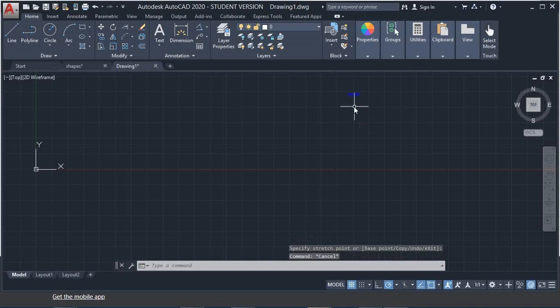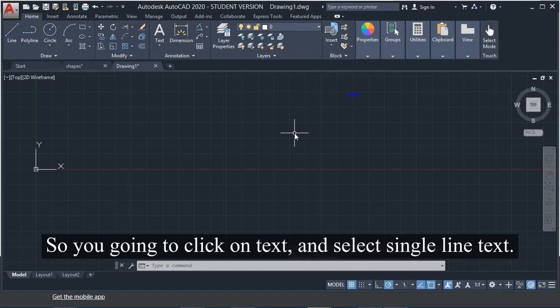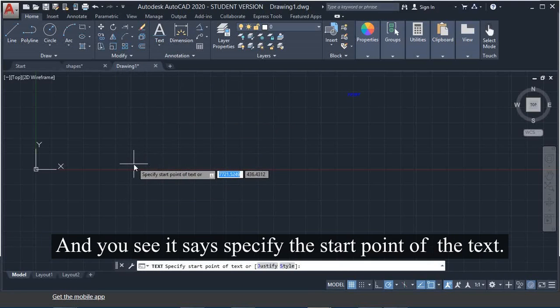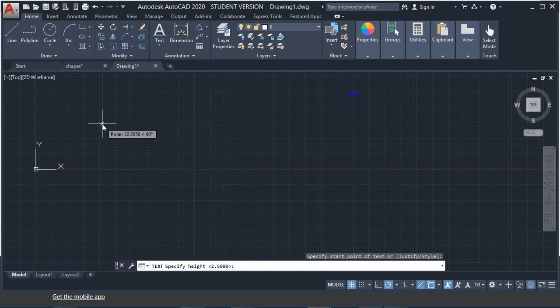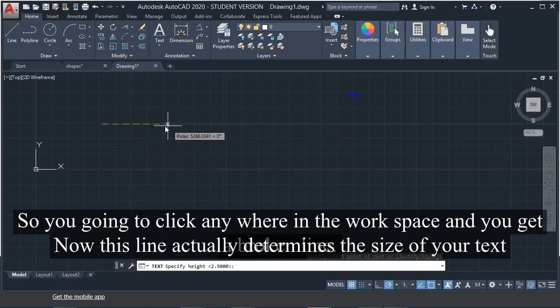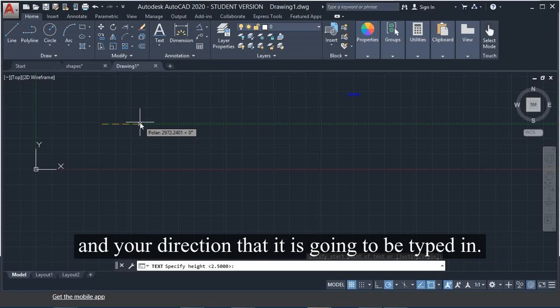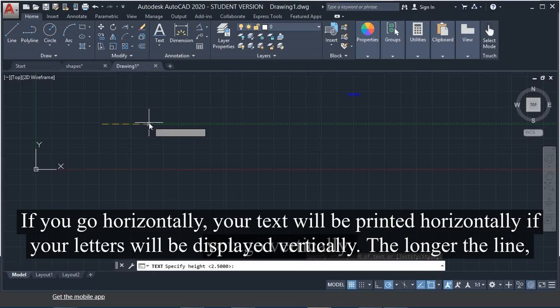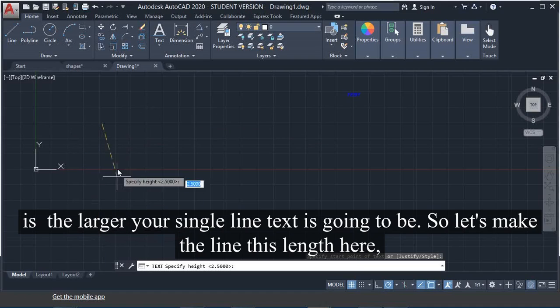Now we're going to look at single line text. Single line text can be more fun, right? So you're going to click on text and you select single line text. And you see it says specify the start point of the text. So you're going to click anywhere in your workspace and you get a broken line. Now this line actually determines the size of your text and the direction that it is going to be typed in. If you go horizontally, your text will be printed horizontally. If you go vertically, your letters are going to be displayed vertically. The longer the line is, the larger your single line text is going to be.